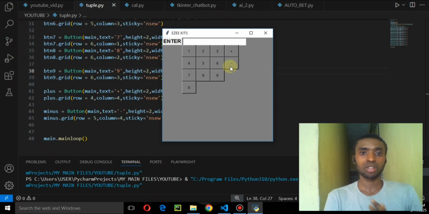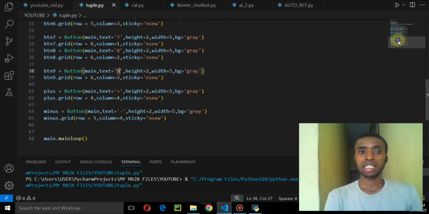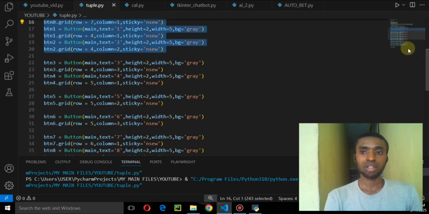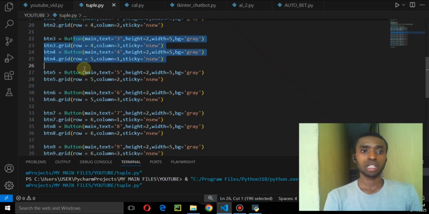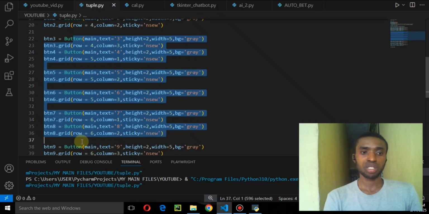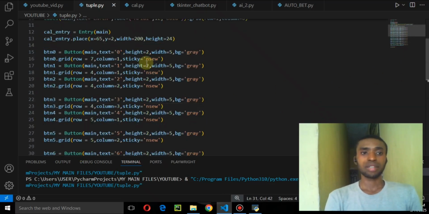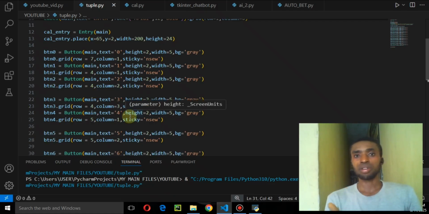Everything that I did here was just basically what I did initially, just for this button 0, button 1, and for button 2. I just copied it and then redid it for button 3, button 4, button 5, button 6, button 7. All I did was just tweak the row and the column. If you look at it, there's no difference. Everything that I did is just the same, just that the row and the column change depending on where you want to place it. So I think that's basically it. There's not really much for me to explain.